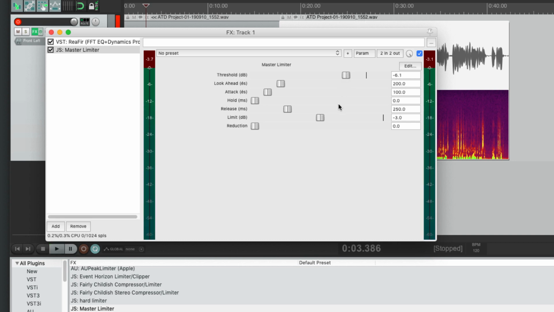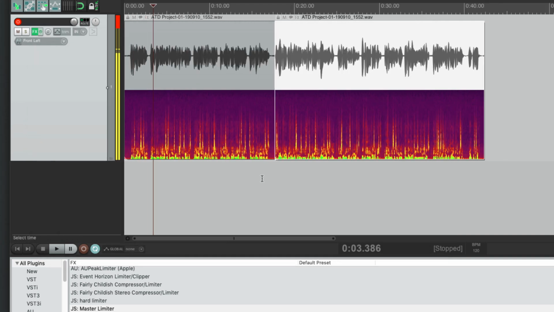So I do like it about -6. And you can hear as you turn this down how much louder the quiet stuff gets. So let's go ahead and close this now. And we've pretty much got our volume set.